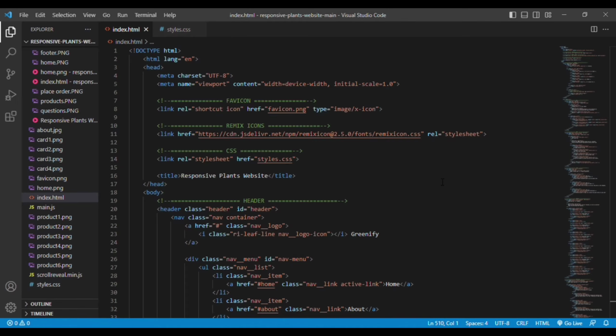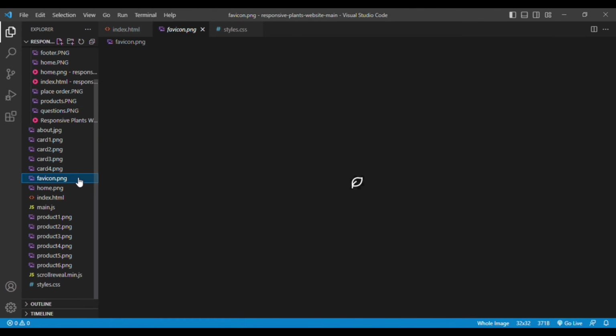Hello everyone. Now let's start going through the code step by step. Right now we are in the index.html file. You can see the head tag. In the head tag, we only add meta tags for SEO purposes, and we link the favicon png. You can see here the favicon, which is a leaf icon I've used.